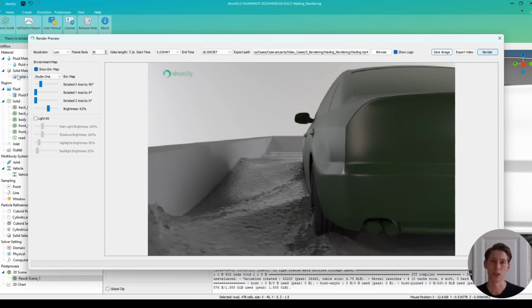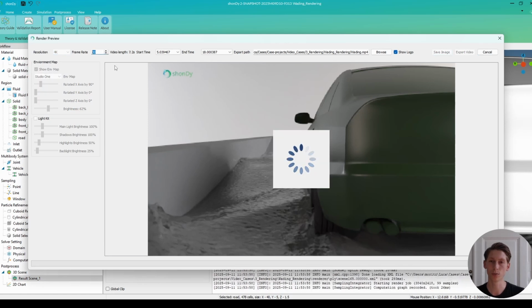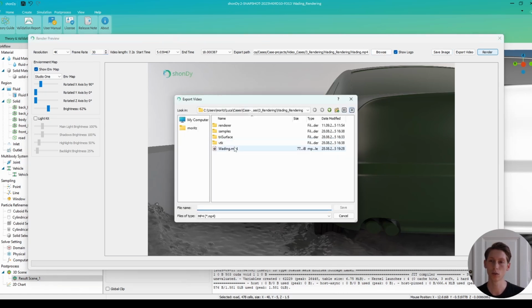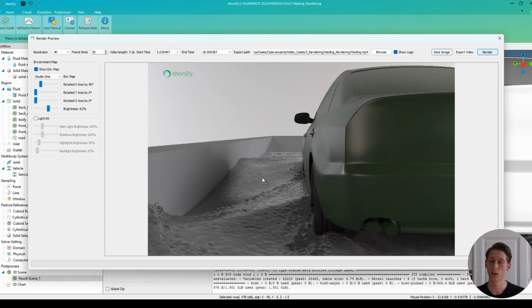All right, next we change the resolution from low to 4K to get the highest possible resolution and to get the most detailed video possible. We can see the quality increased significantly. Now, next we need to define the export path for our render video. And that's about it. The next step is to export the video and start the render process. And after that, we can view the resulting video.